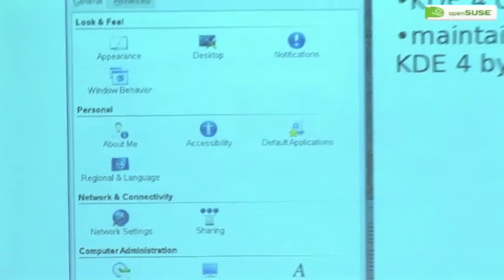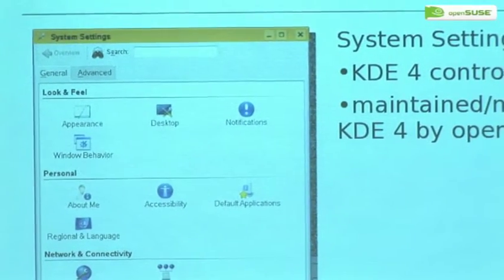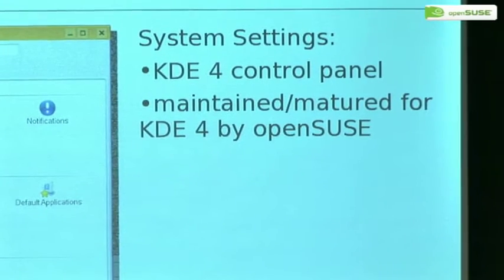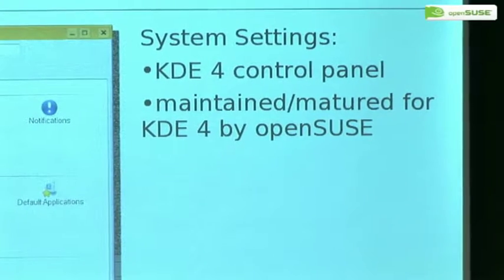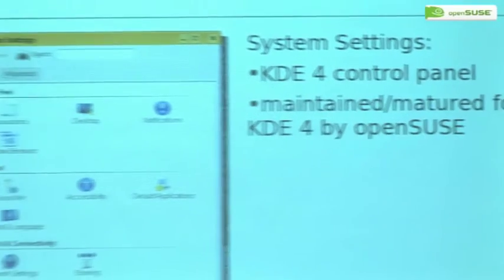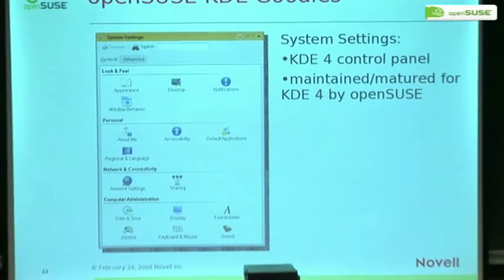System settings is used by all of KDE4. We put time into that before the KDE4 release to make that usable, to make that stable, and generally bring it up to the standards that people demand of such a core piece of functionality.